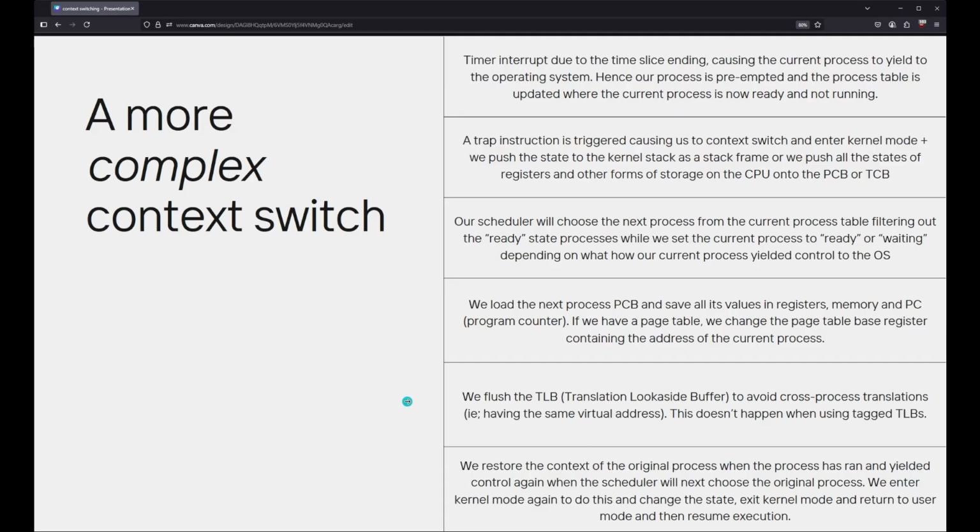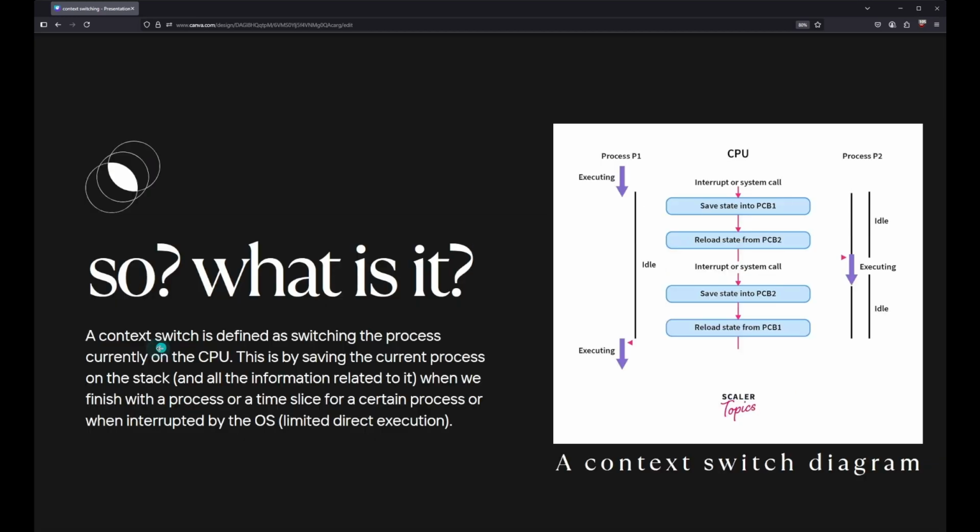Oh, we've got a question in the chat. What do you mean the original process if it's the new one? So when I'm referring back to the original process, if we go back to this slide, right? We have this original process P1, we context switch to P2, and then we go back to the original process P1. Cool.